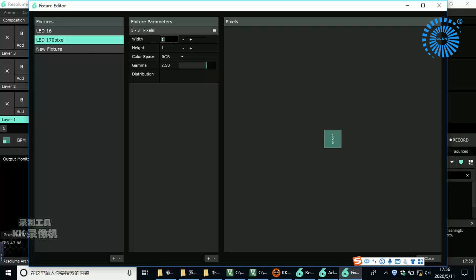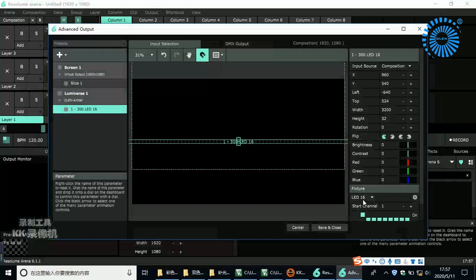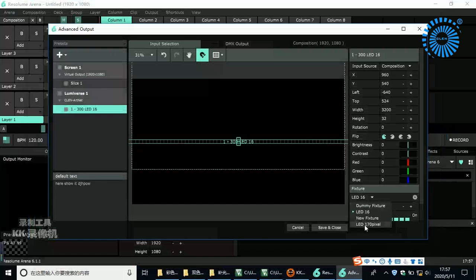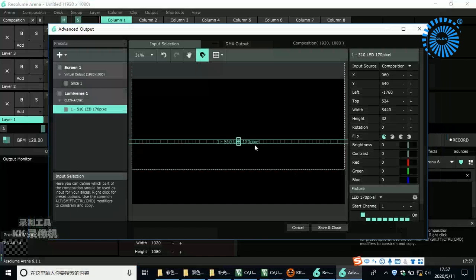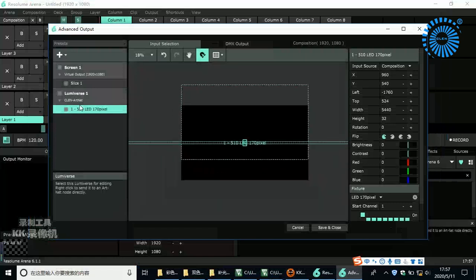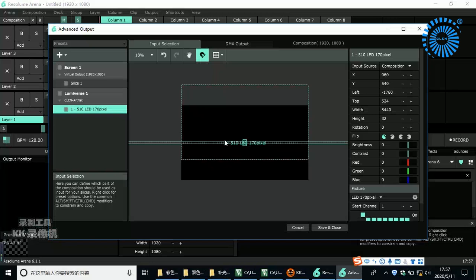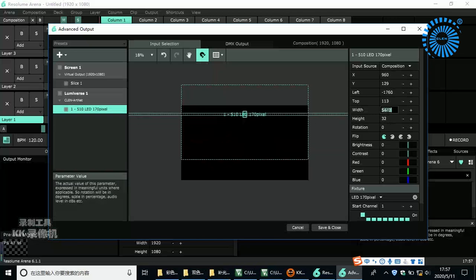And then adjust the width here. Close. Choose 160 pixel here. Then adjust the width to put the whole picture within the range of the background.